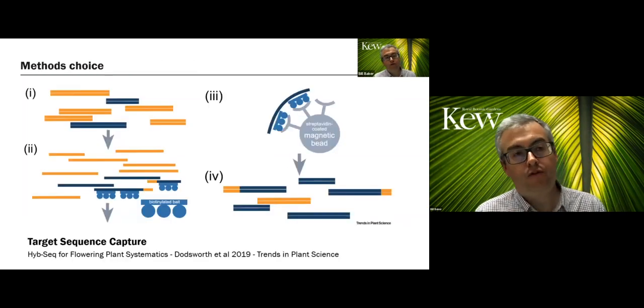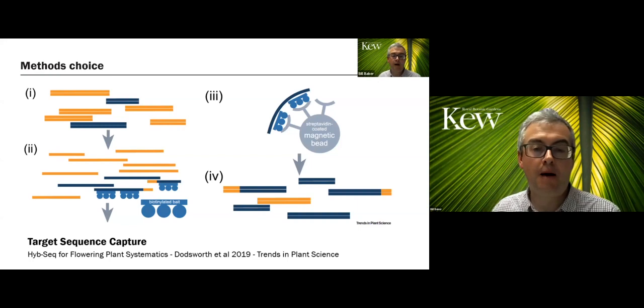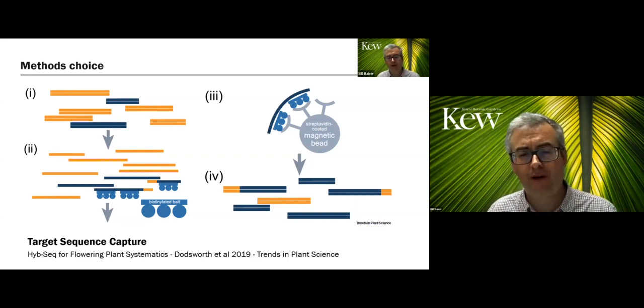So when we kicked off with this in 2015, we were funded in around 2016. The first thing we had to decide was, how would we go about this methodologically? Knowing we're constrained to short read sequencing, what kind of approach would we take?